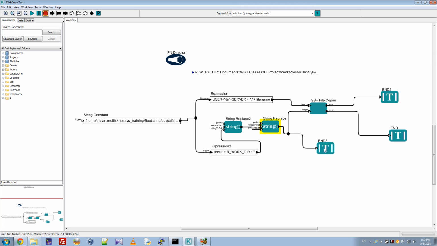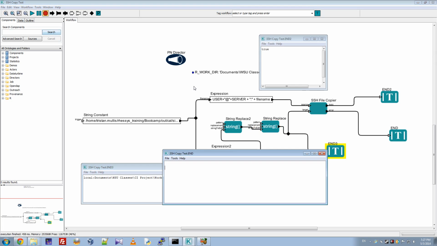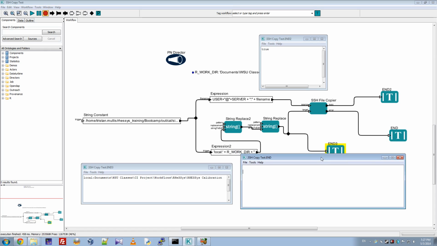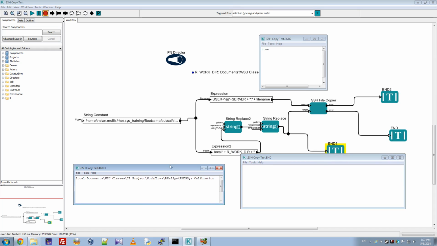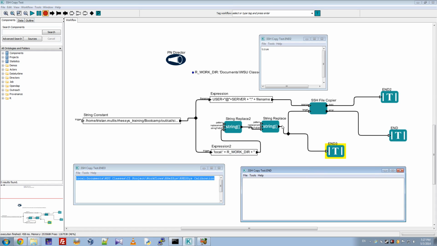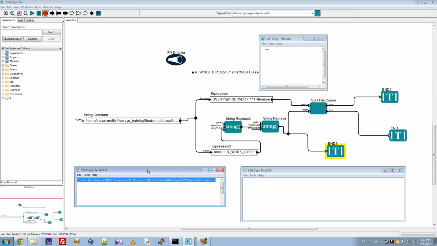But yes, I'll go ahead and run this. I've already run this once, so oh wow, it finished really quickly. This is how I typically do debugging: along the workflow you can name outputs as different things, and you can check. So this is the final input that made it into the SSH file copier. If we heavily modified the string, we could check and see that we modified it correctly, and that the end result is valid.